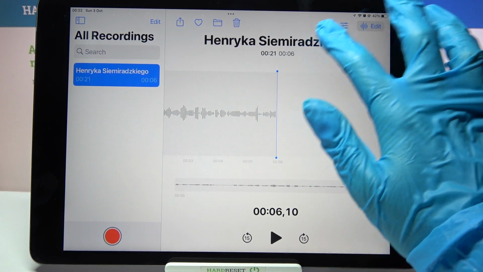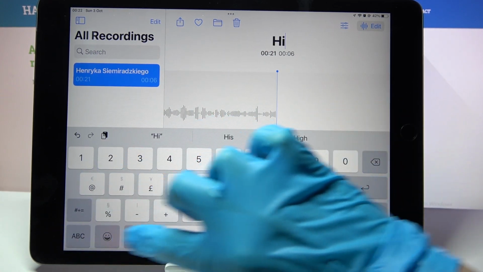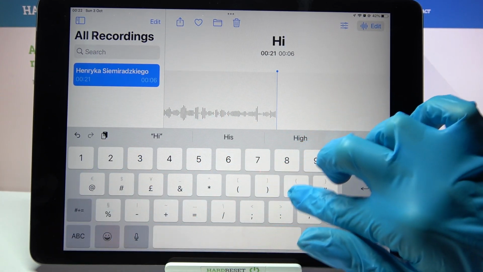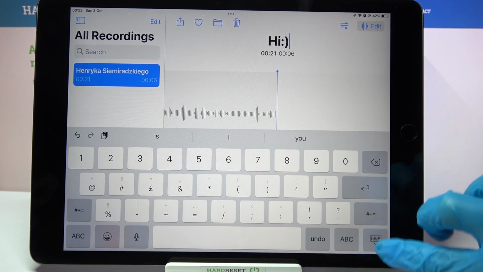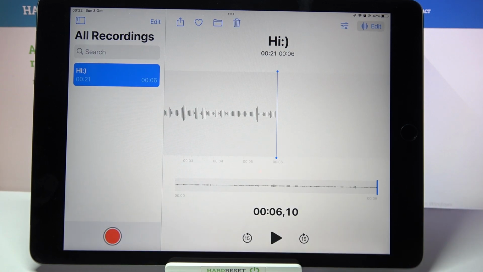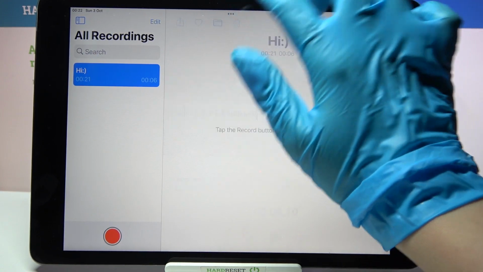Then click on the current name of your recording to change it. And when you're done, click on this icon at the bottom right corner of your keyboard. Now, if you want to delete your recording, tap on this bin icon over here.